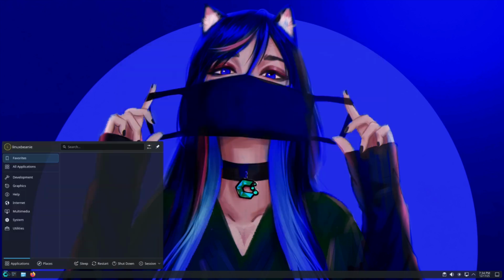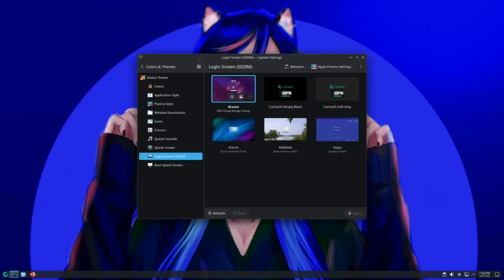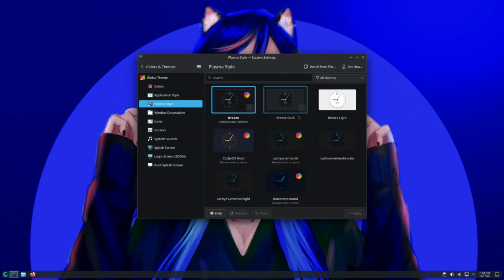And then we're gonna go ahead and change the themes. CachyOS has some pretty good themes here. I like to keep it on Breeze. And for my login screen, I like the CachyOS Emerald for my style. See, it makes things transparent.